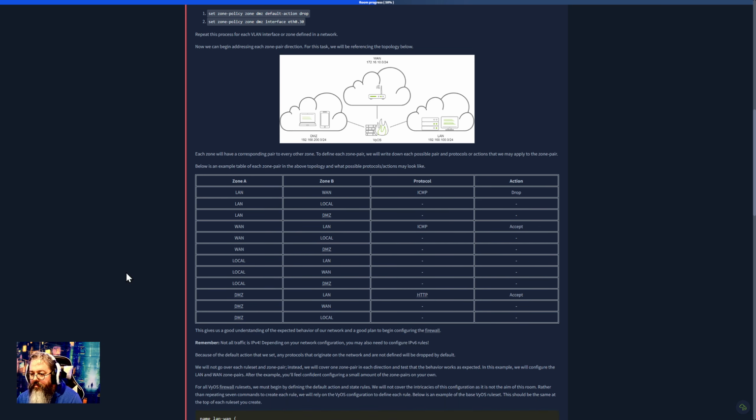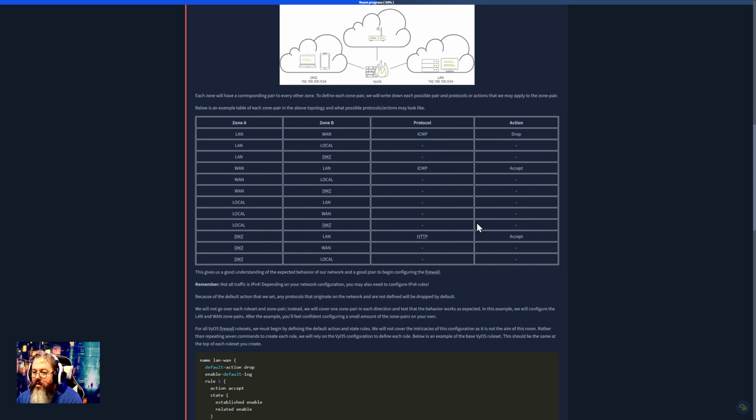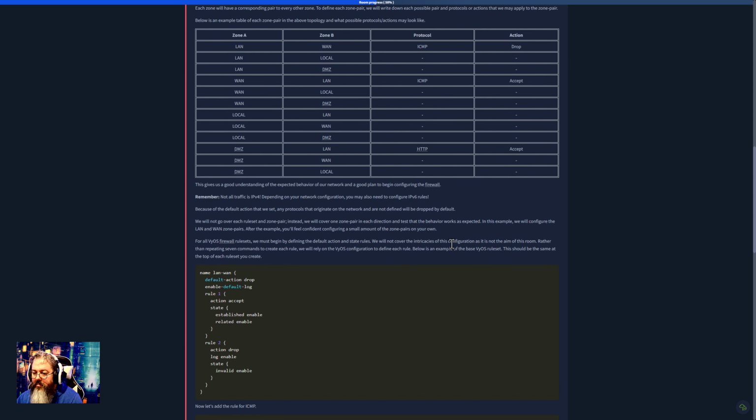Okay. So we've got a little bit of a topology chart. We've got LAN to WAN, ICMP, action drop; LAN to local, no action. Okay, cool. So yeah, we can use this to configure the firewall.